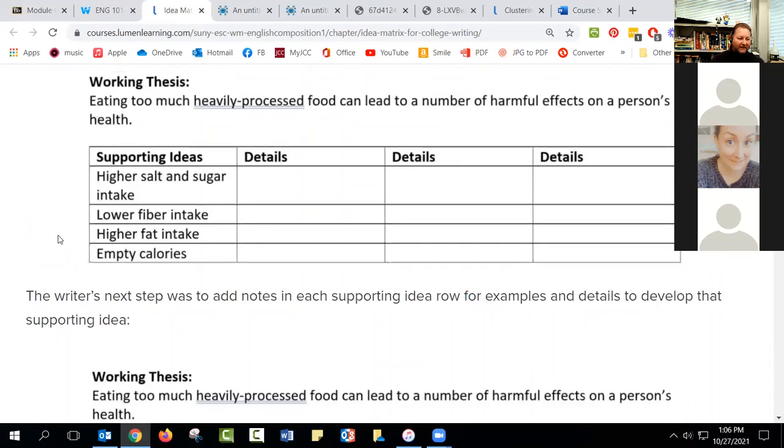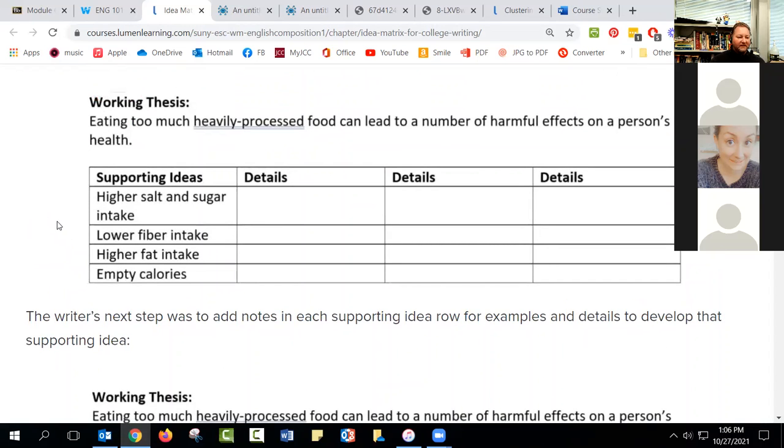So I'll show you an example here. So if my working thesis is eating too much heavily processed food can lead to a number of harmful effects on a person's health, right? And most of us are like, duh, but they're writing about it. They're talking about that. This is their working thesis. This is the main idea of their paper, that eating too much heavily processed foods is bad for a person's health, right? Under supporting ideas, higher salt and sugar intake, right?